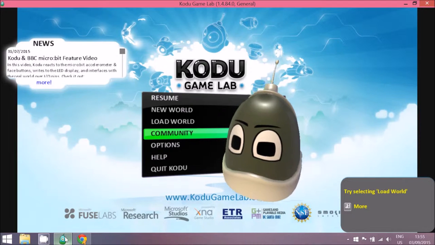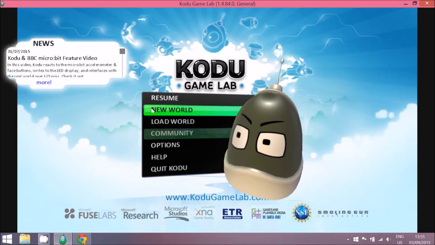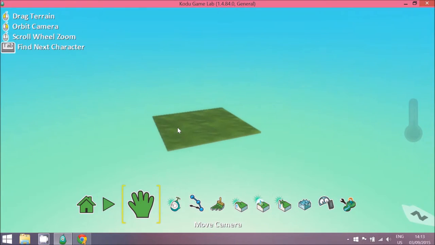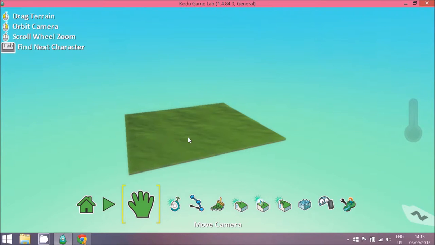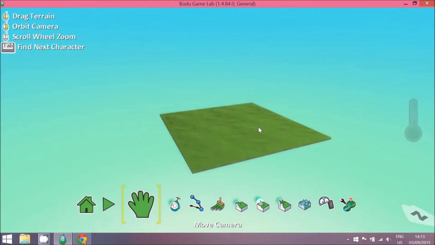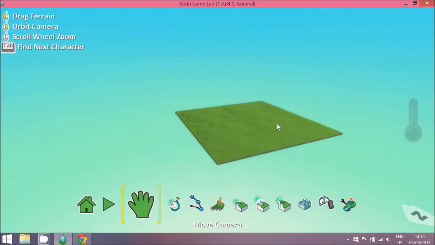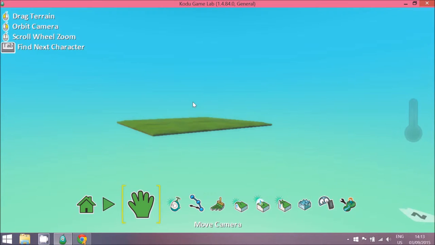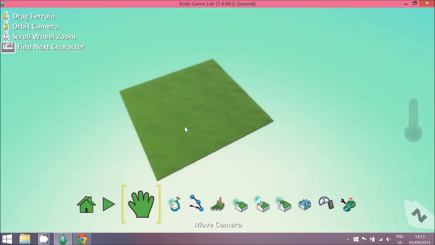So this is the starting screen for Kodu Game Lab. First of all, they need to click on New World. Some basic movement controls to tell the children at the start are to use the wheel of the mouse to zoom in and zoom out. Then if they hold the left mouse button down and move the mouse, that moves the world from side to side. And if they hold the right button of the mouse down, then that makes the world tilt from the side view to the top view.